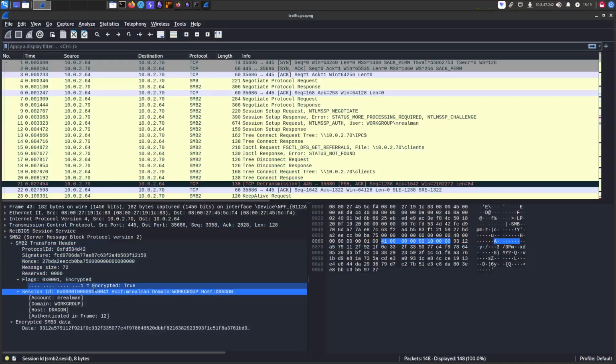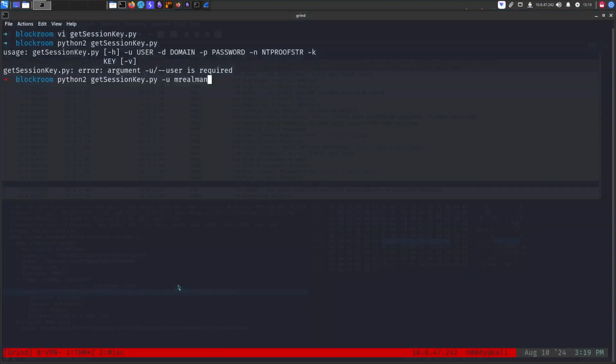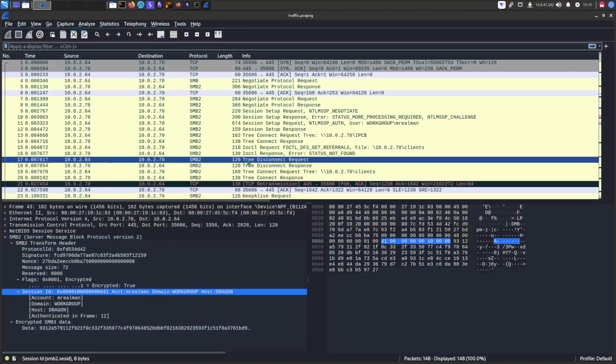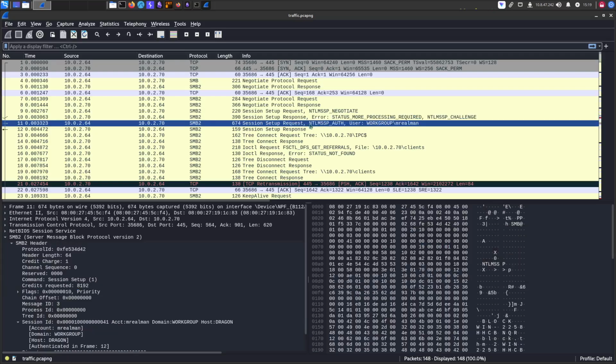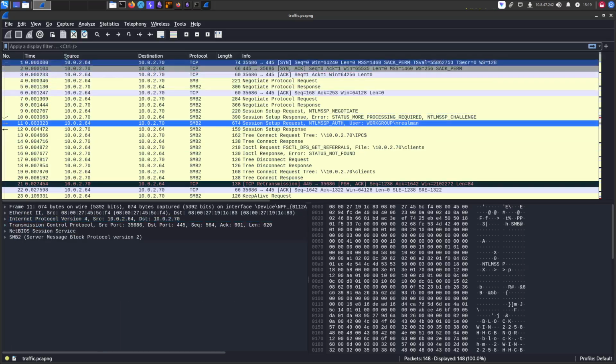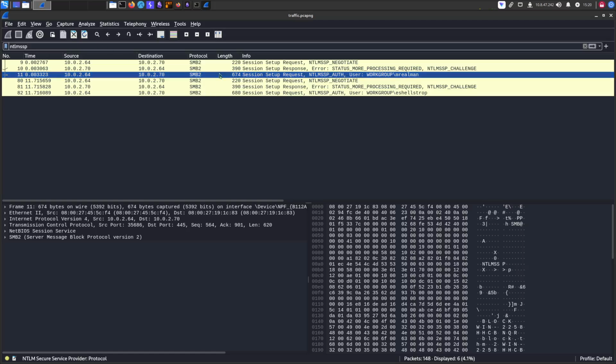Let's go back to Wireshark. Mrealman, domain is workgroup. We got its password. I think it was blockbuster1, and we need the NT-proof string. So you can actually find the NT-proof string in the NTLMSSP auth packet. If we go below and, wait, let me just filter for NTLMSSP. There we go.